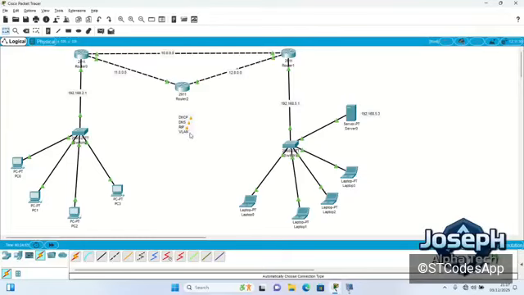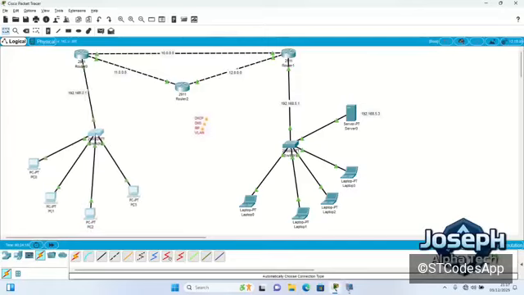Now, what is the work of a VLAN? A VLAN helps you to segment the systems on the network. That's the work of a VLAN. It's able to segment the systems on the network.